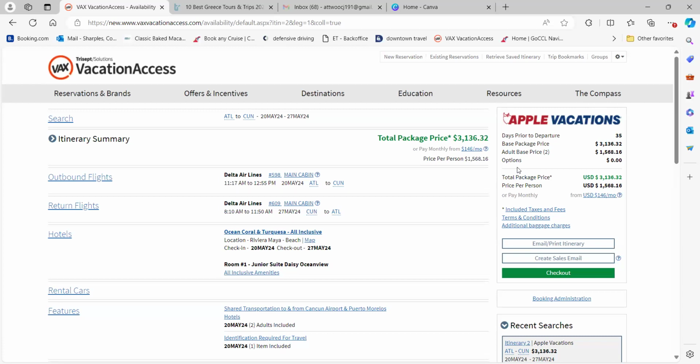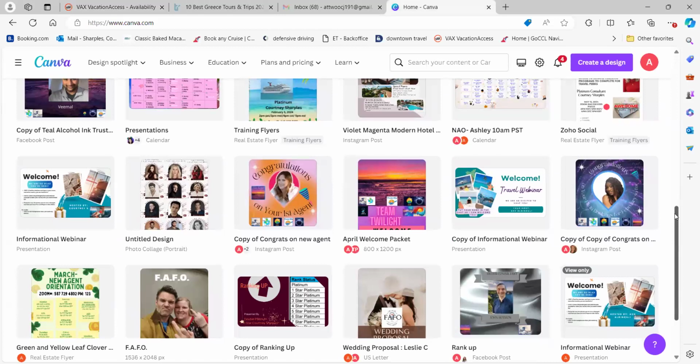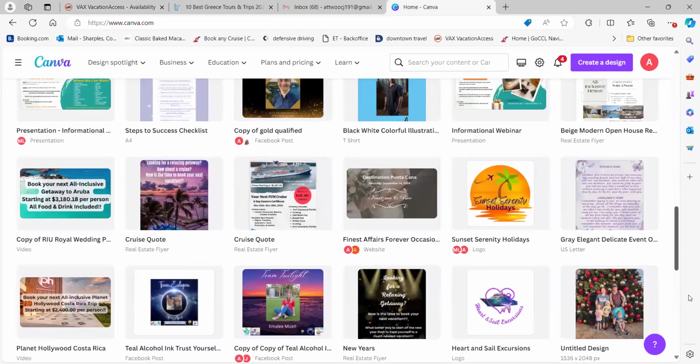The more people that are booking and the flights are selling out, the price is going to go up. So let me move this bar here so I can go over to Canva. What I'll do here is I'll typically look at some different flyers. Let me see here a good option. I have a lot of stuff I use in here. So let's see.